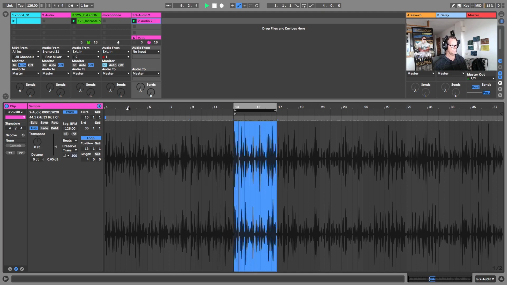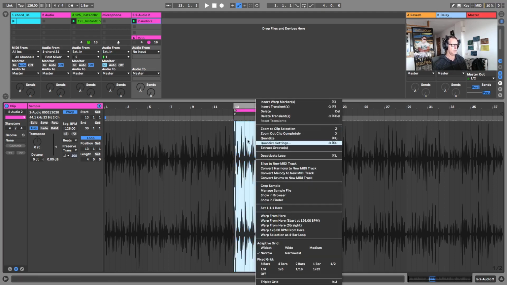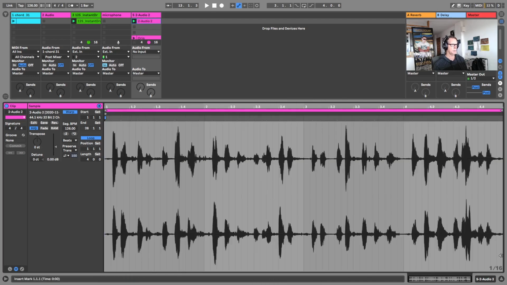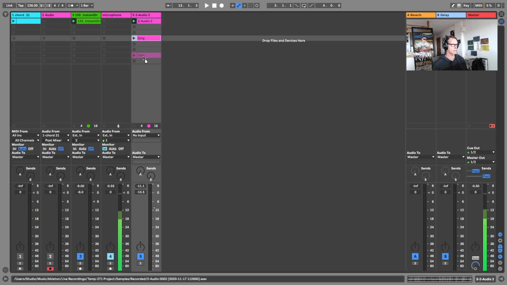That's quite cool. I'll just use this as an example so we're not here all day, but maybe I choose this section here as the loop I now want to use in my track. So I can have that section selected here, right click the mouse and choose crop sample, and now I've got a loop of that particular section, and I've still got the whole take down the bottom here.